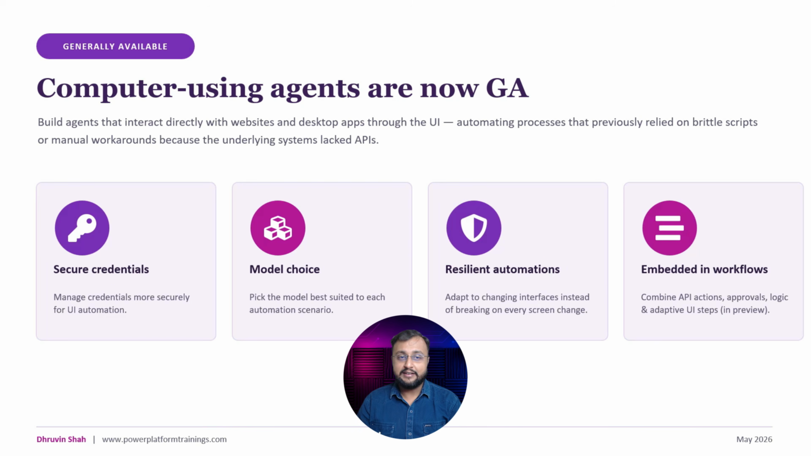So basically, the good part about this improvement is computer use agent is now in GA. It is generally available now, so you can use it for your production purposes as well, and it comes with improved features like secure credentials. You can choose the model that you want. It has different choices like Claude, OpenAI, whichever model you want to use, you can simply use it. It is doing resilient automation and is basically embedded into workflow as well. So that's the good part about this general availability release. And now we can confidently build production-ready applications with the computer use agent.